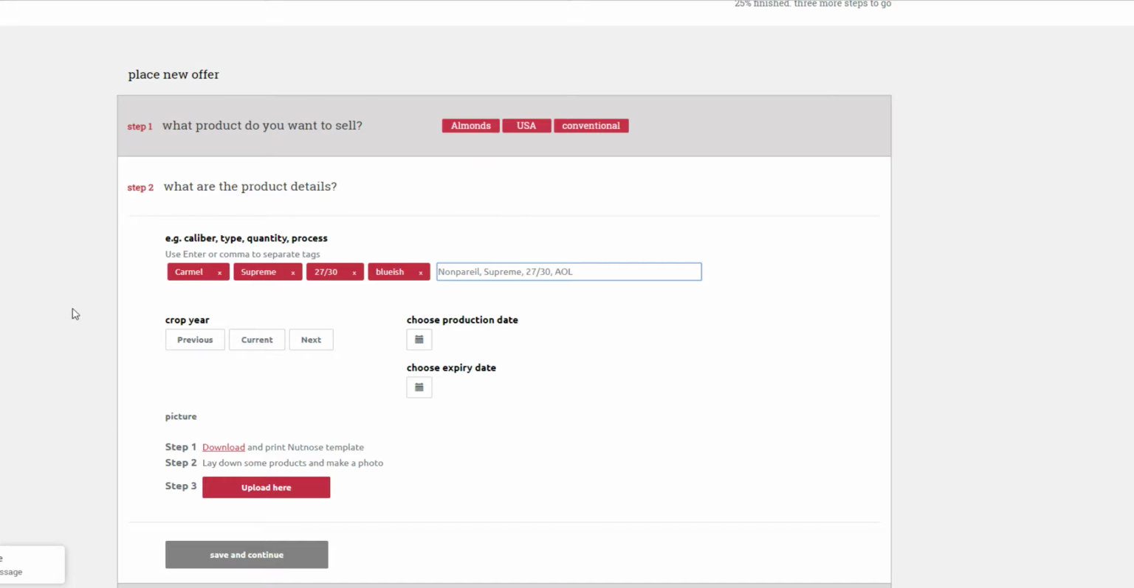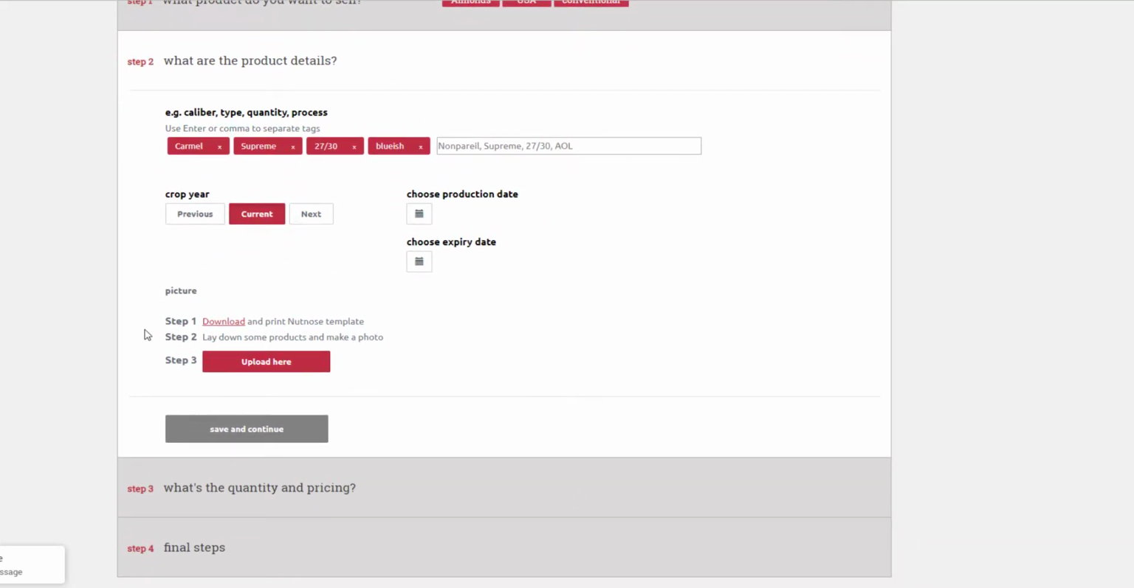Okay. So from there, we're going to select the crop year. Let's put it at current, and we also give you the option to include the production, the expiry date, and we also allow you to include a picture. Now these are all optional. You don't have to include them, and so we're going to disregard them for now. Just save and continue and move to step 3.